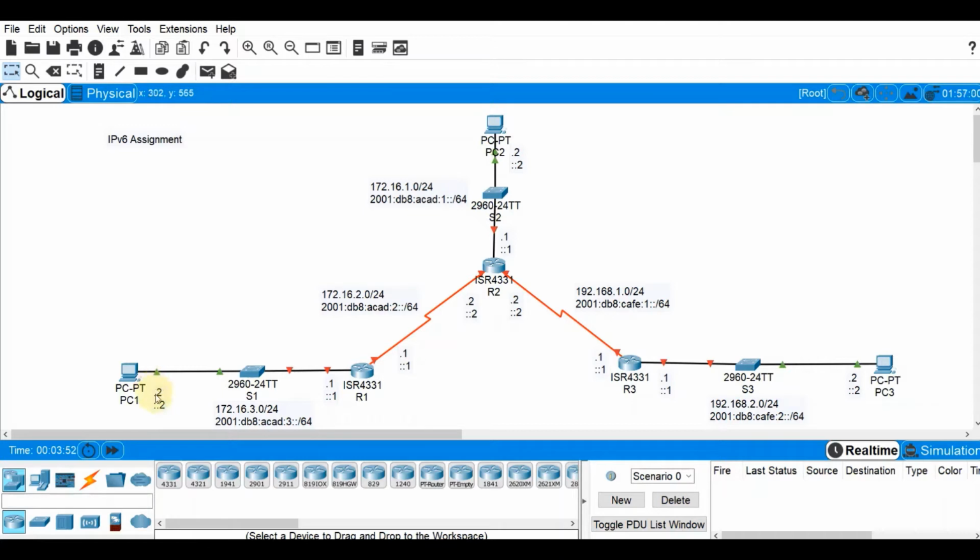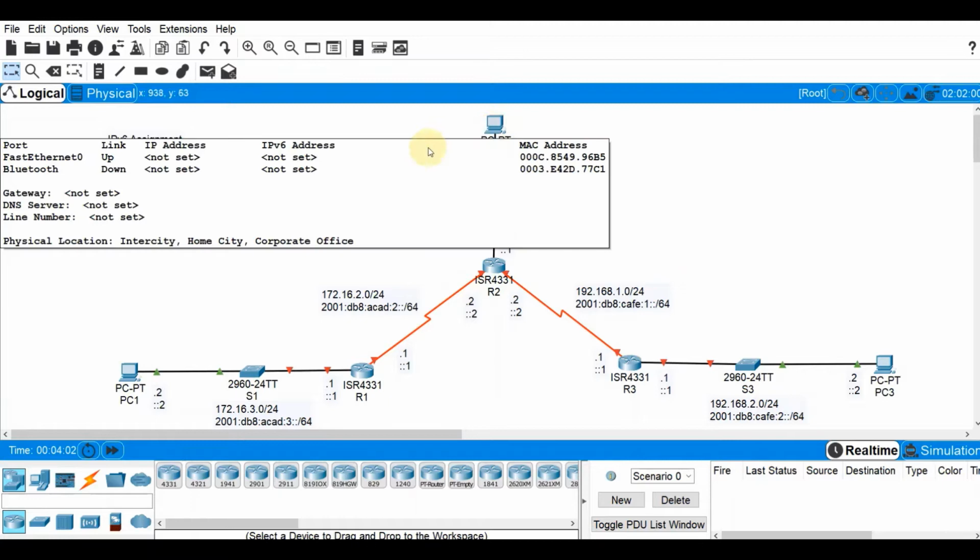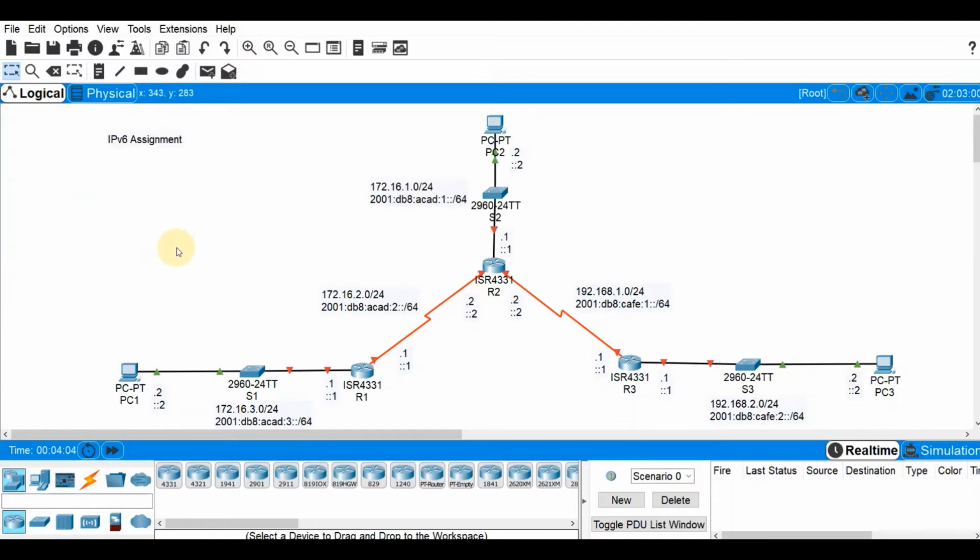Now we are going to assign the second usable IP on the hosts or the computers, and the first usable IP on the default gateway. So let's start the IP assignment now. Let's start with a PC here.